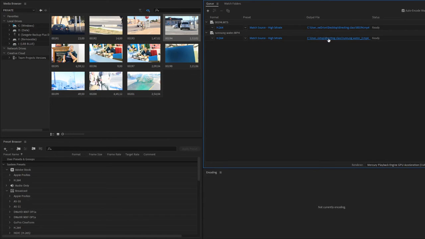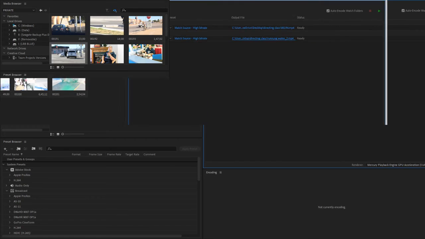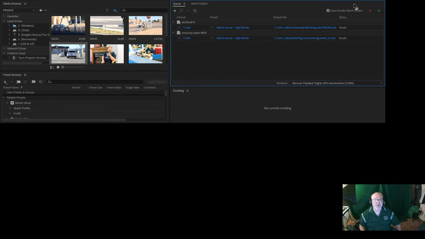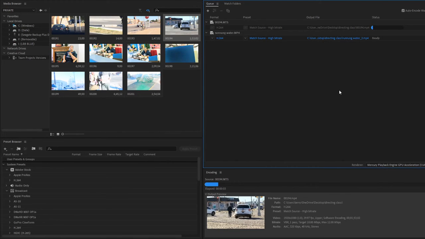Once they're there, you've got those two things highlighted. There's a little green arrow. I'll move this over so you can see the little green arrow right there. I hit it, and now it starts. Now it's going to give you a gauge right here of how far it is. Also down here, at the very bottom, you can see the video that actually is encoding.